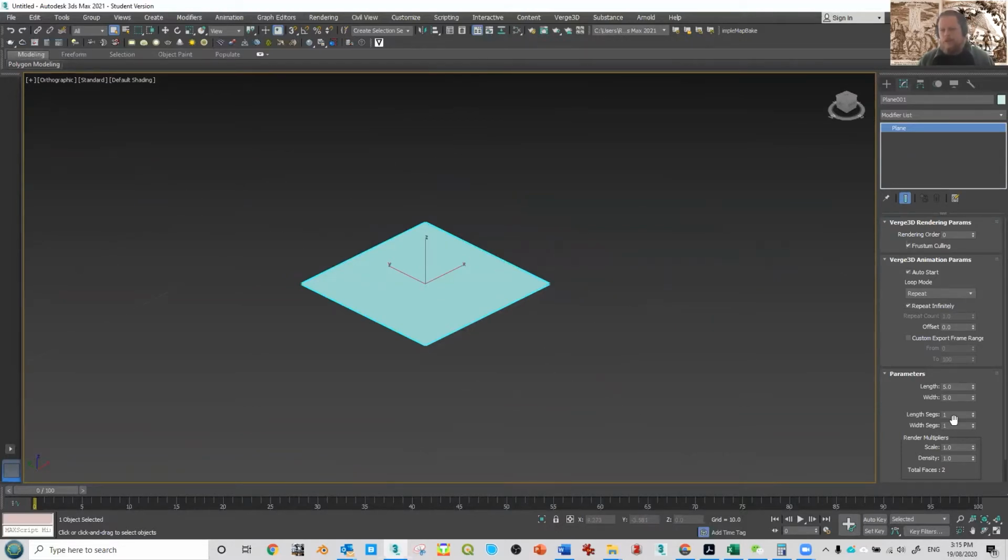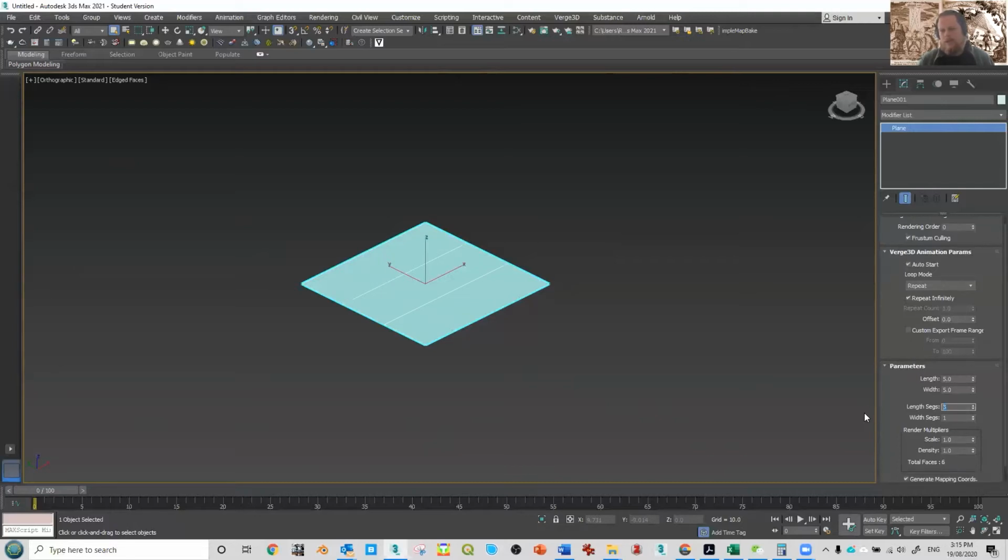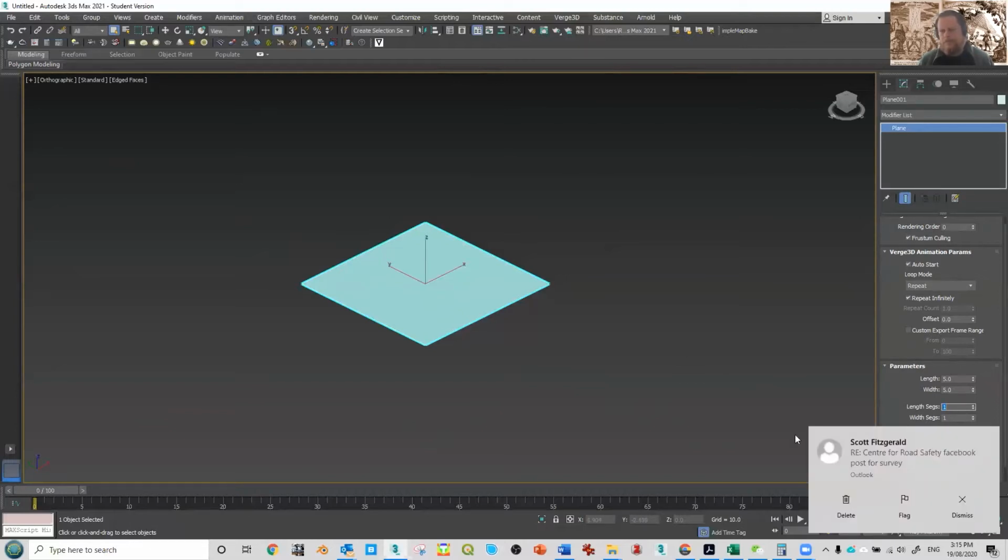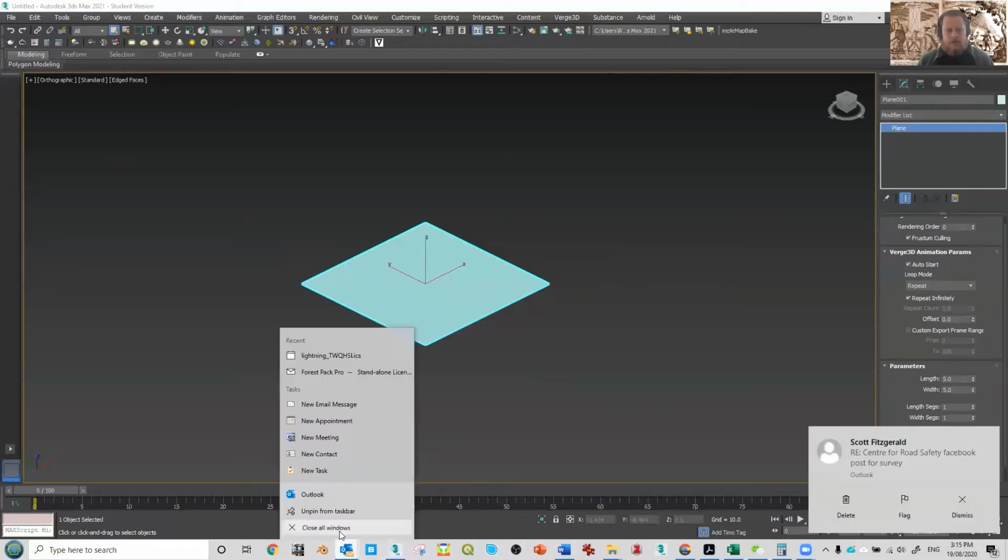Now what I've also done is turn my segments on, and reduced the number of segments from, I think it's 4 or whatever, to just 1. I don't need to have that popping up through this. I'll just close that.